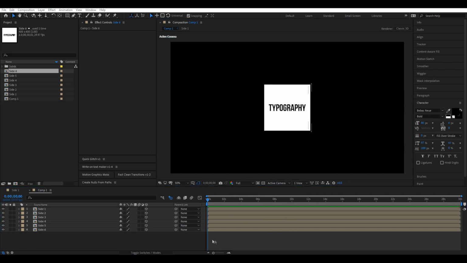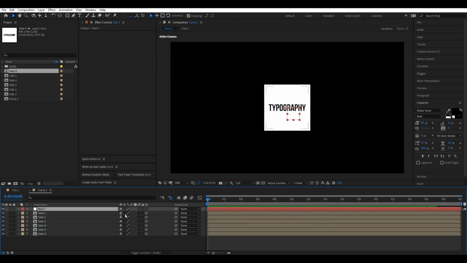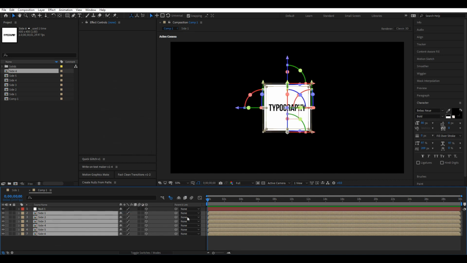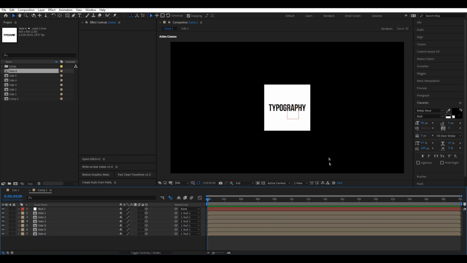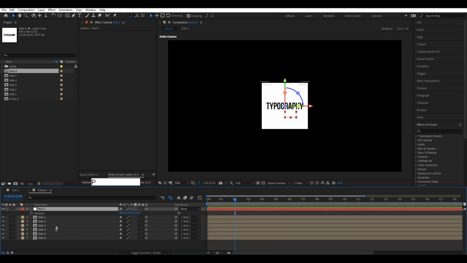Now let's create a null object to make it 3D and set Z position to 200, half of our sides. So our null object would be exactly in the center of the cube. Let's make some keyframes for position and X, Y, and Z rotation every 2 seconds for the null object.